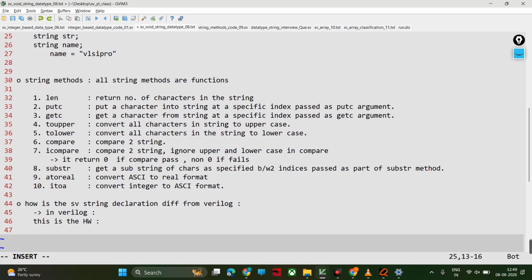Then we have some string methods. All string methods are nothing but a function. So in a string we have some methods. What is the use of a method? You can manipulate the string, right? You can replace this I with j or something, you can do all other things. You can get the length, you can convert lowercase characters in the string into uppercase. Again you can convert upper to lower, you can compare two strings. So to do all those things you require some methods. So those methods SystemVerilog provides you. You don't need to develop from scratch. You just use these methods.